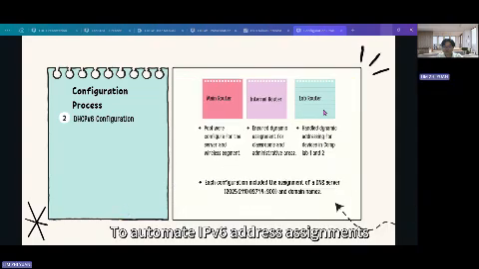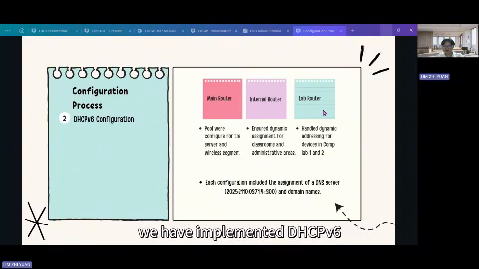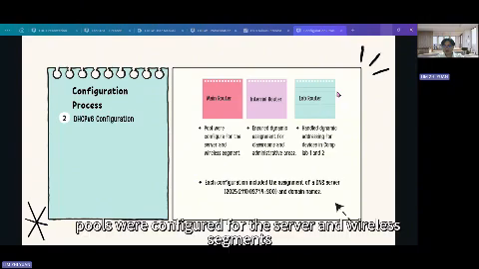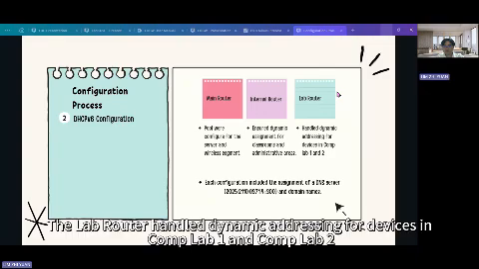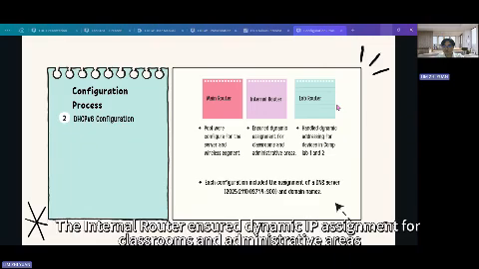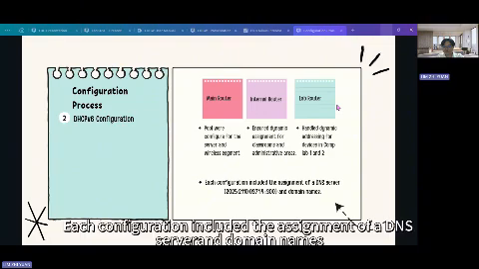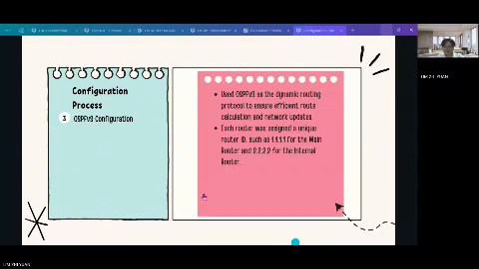In the next part, to automate IPv6 address assignment, we have implemented DHCPv6. On the main router, pools were configured for the servers and wireless segment. The lab router handles dynamic addressing for devices in computer lab 1 and computer lab 2. The internal router ensures dynamic IP assignment for classroom and administrative areas. Each configuration includes the assignment of a DNS server and domain names.